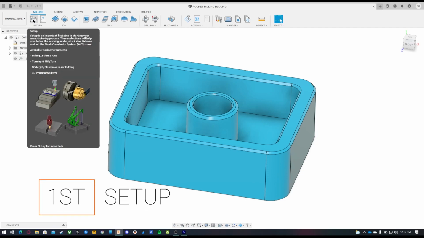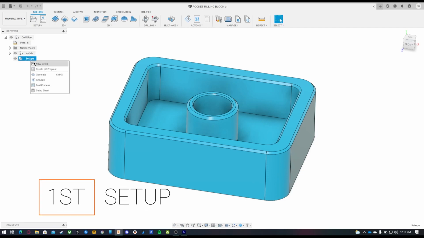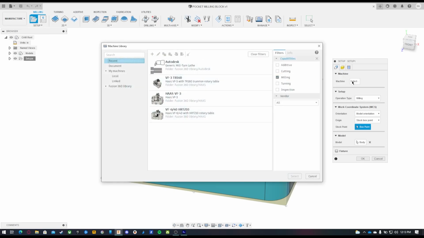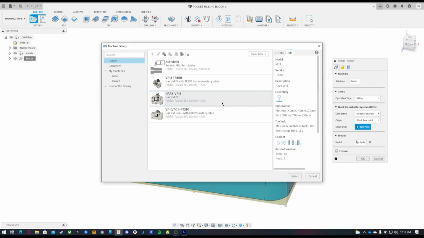So if we click on the setup icon, or you can right click here and go to new setup, this dialog pops up and we'll want to select a machine. Now you guys might have different machines available in your shop. I like to pick the VF3 because I'm actually experienced with this machine in particular.